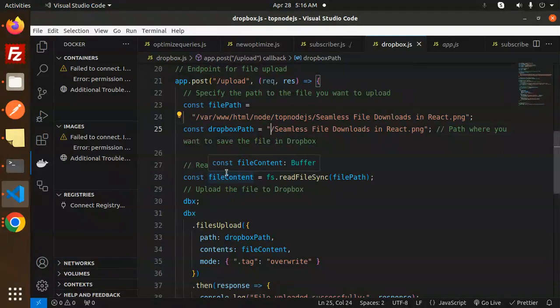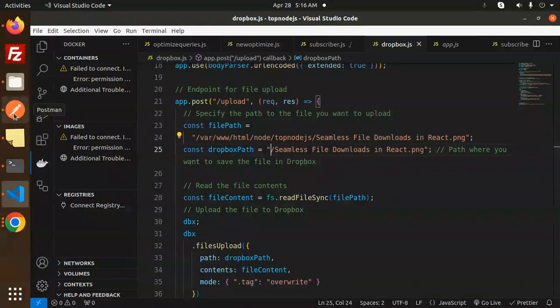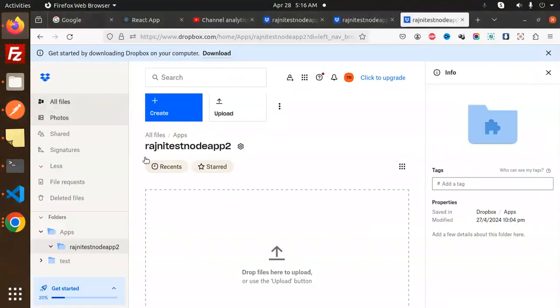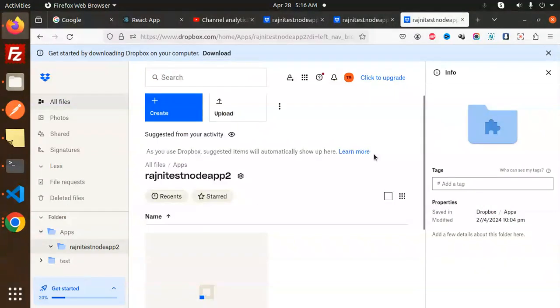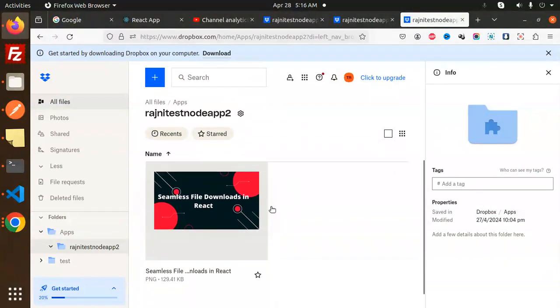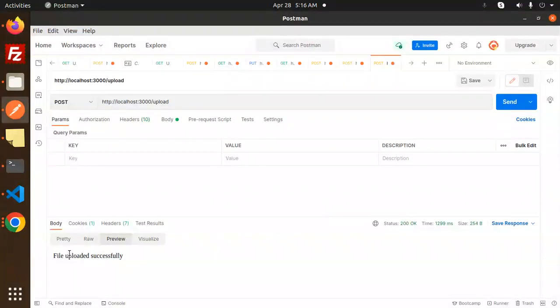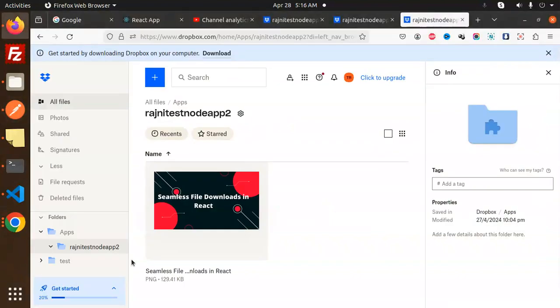Let's get started. So let's see the demo first. Currently I'm referring to this folder because the token which I'm creating is for that one. So just try to send it out, and here you can see that the image is uploaded, right? Here you can see file uploaded successfully. So how have we done this? Let's dive into the code level.